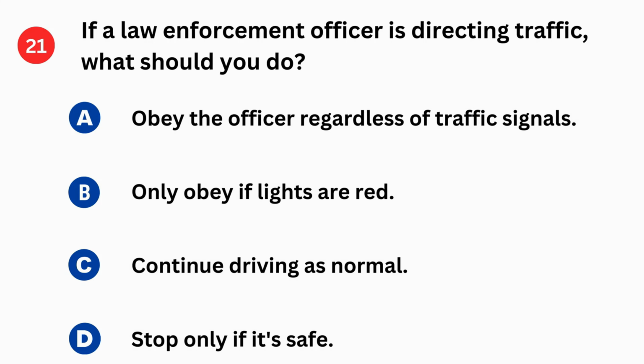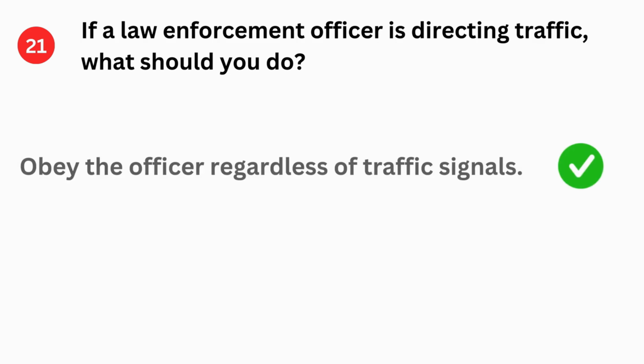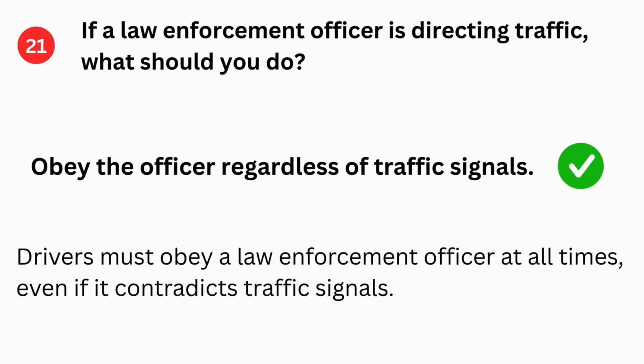If a law enforcement officer is directing traffic, what should you do? The options are: A. Obey the officer regardless of traffic signals. B. Only obey if lights are red. C. Continue driving as normal. D. Stop only if it's safe. Obey the officer regardless of traffic signals. Explanation. Drivers must obey a law enforcement officer at all times, even if it contradicts traffic signals.